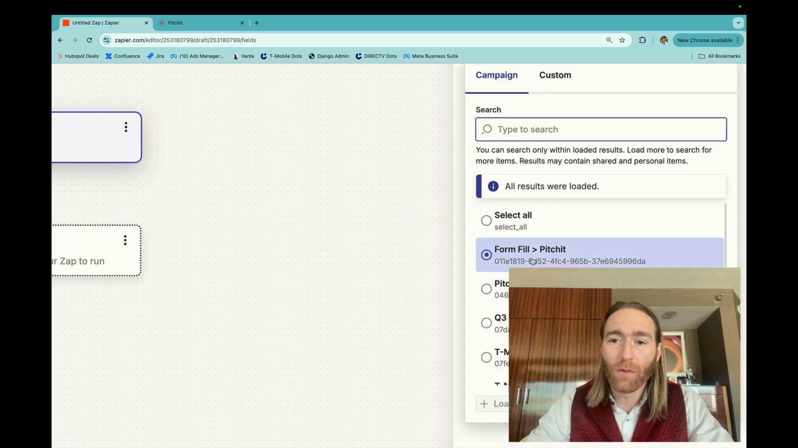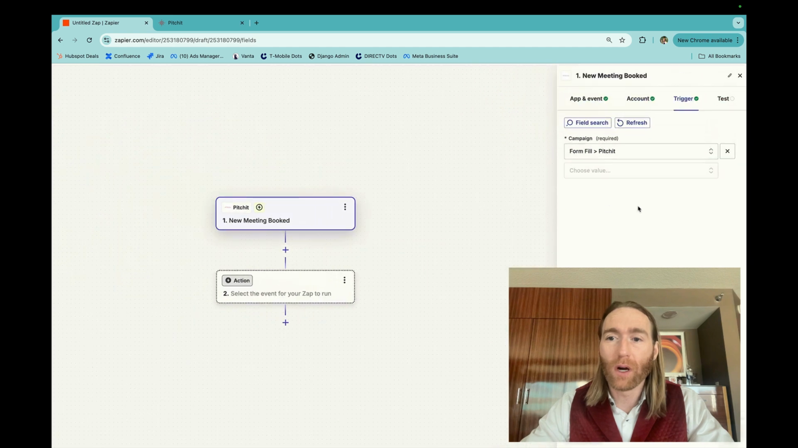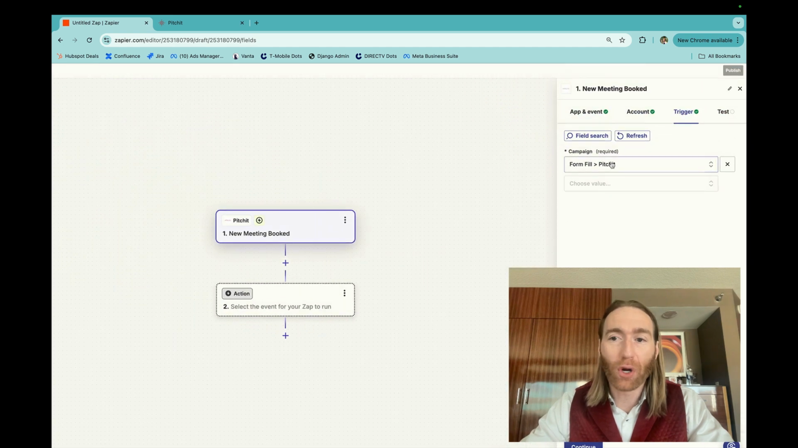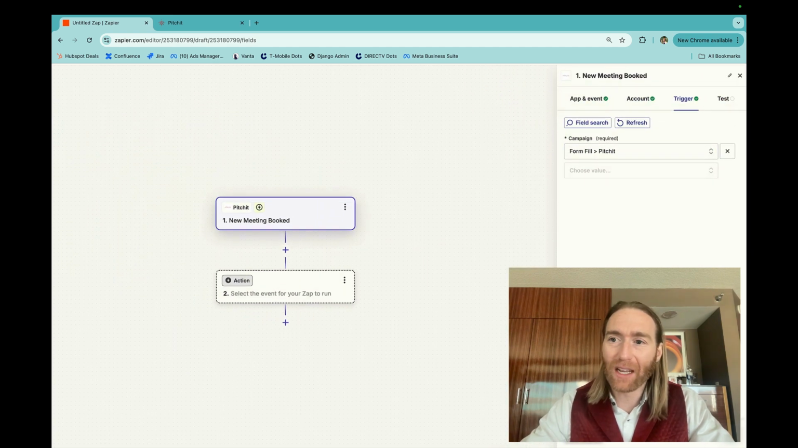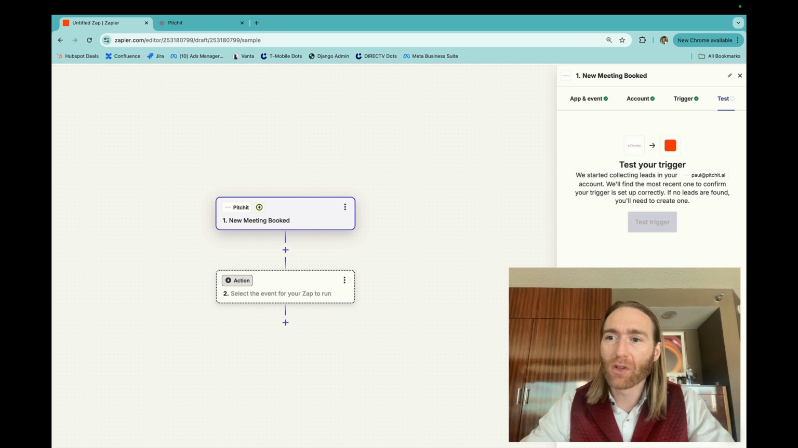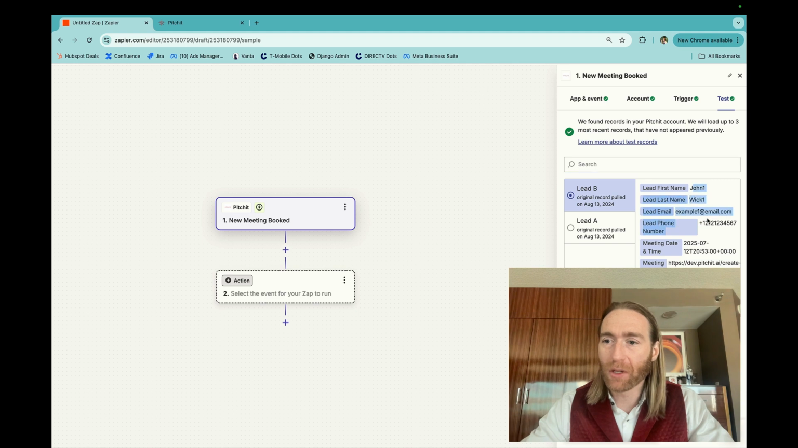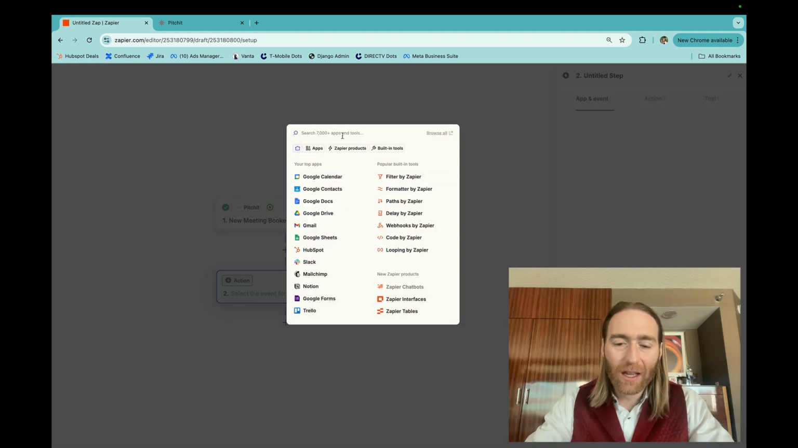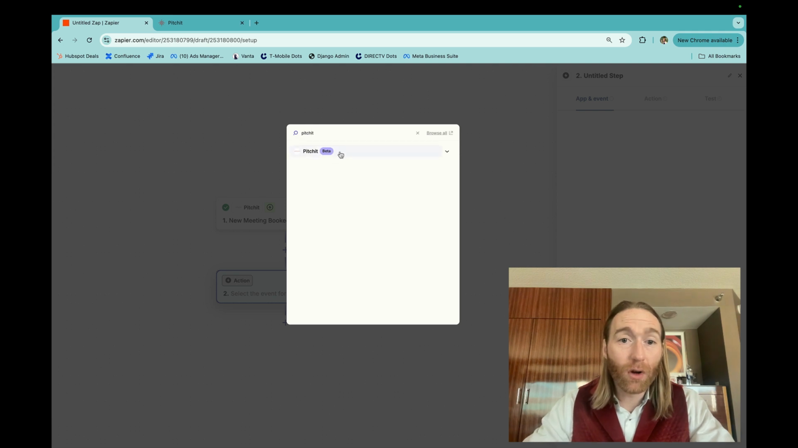So if they filled out a form and the Pitchit agent engaged that form filler and actually got them to book a meeting, I only want that meeting booker to integrate into this workflow. So I'm going to choose a specific campaign that generated a meeting. I'm going to test it, and it's going to show the most recent person, John Wick, who booked a meeting. That's just dummy data.